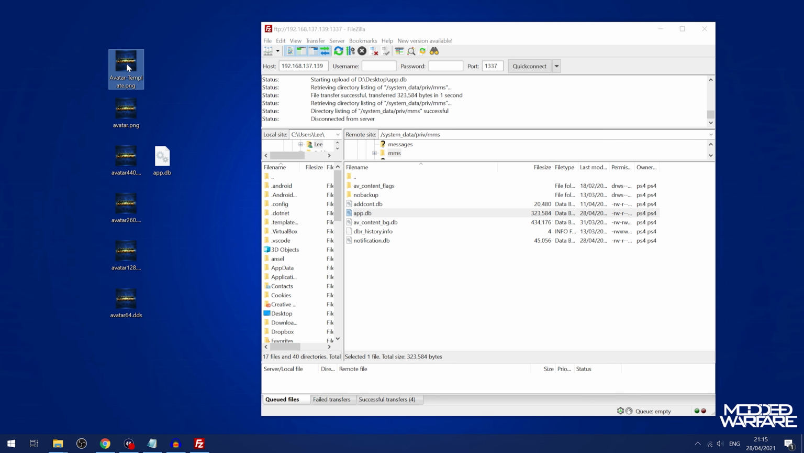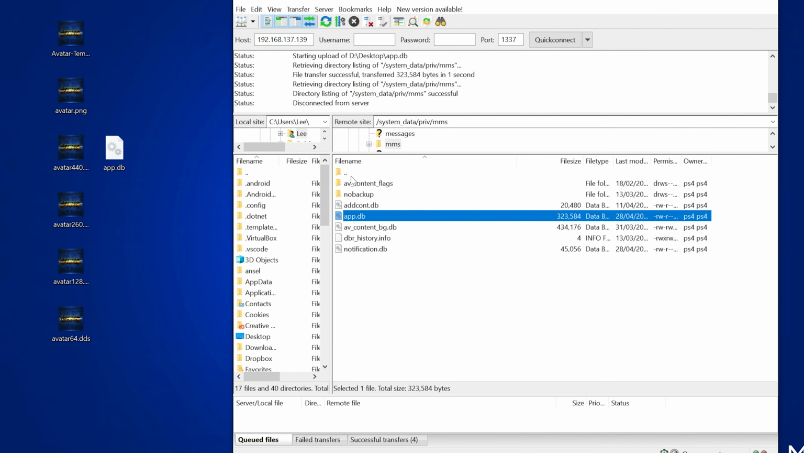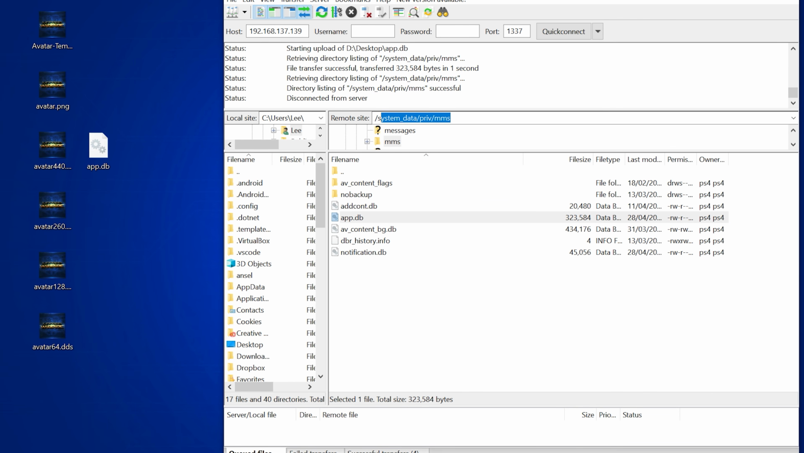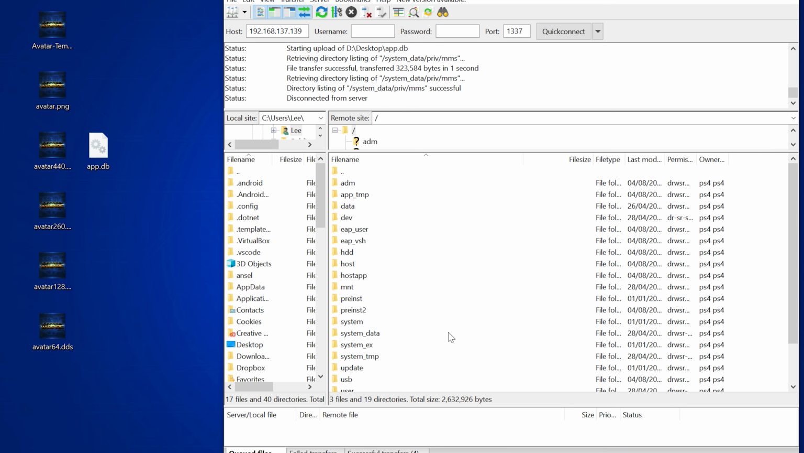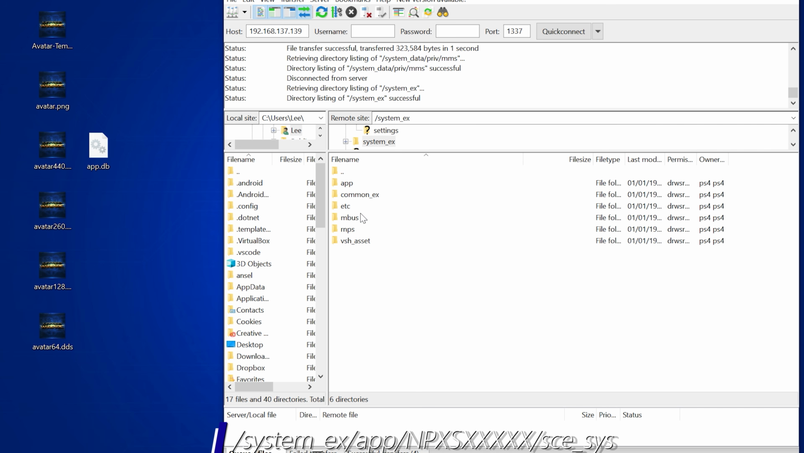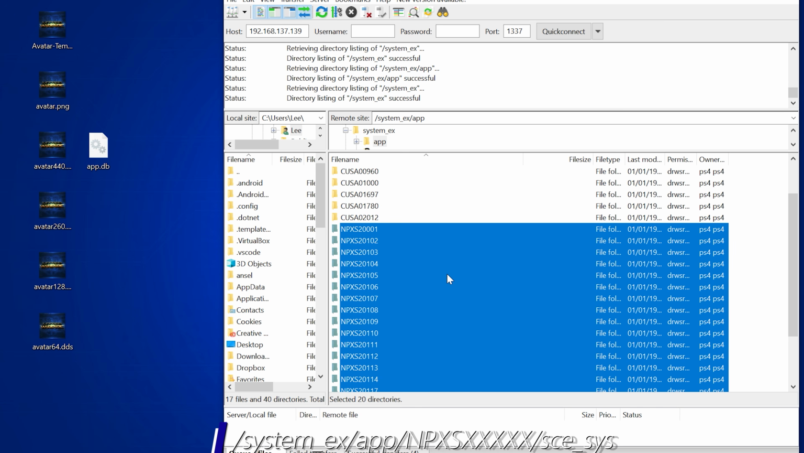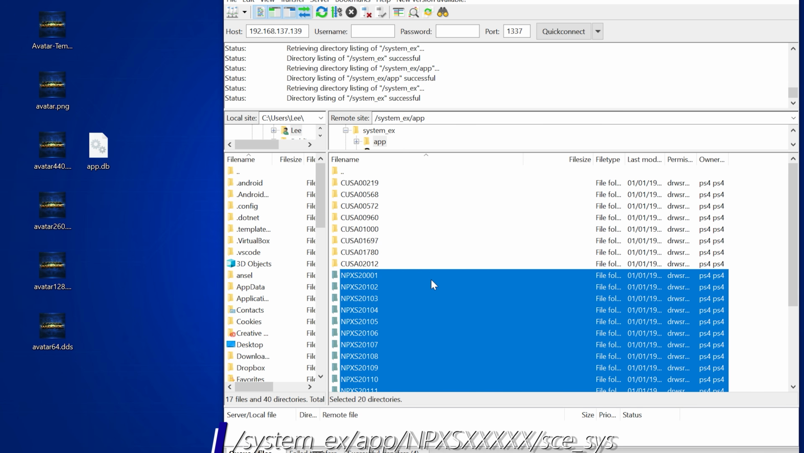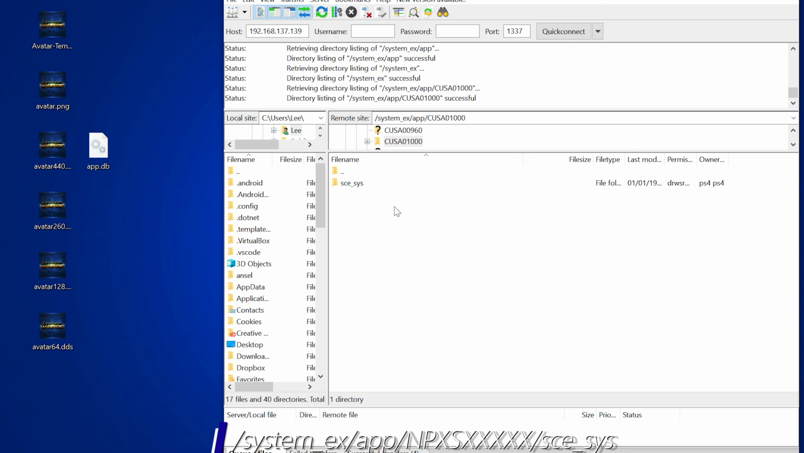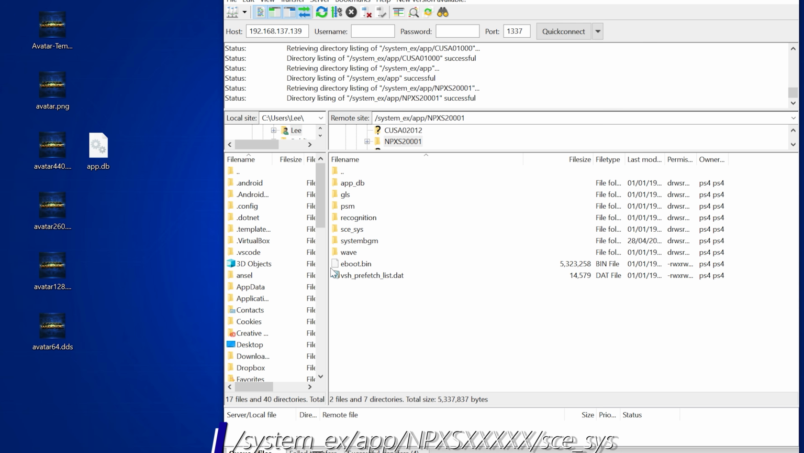But yeah, as you can see, I've got this here just as an example. So what we'll do is we'll go back to the root directory, and we'll go into system_ex, and then we'll go into app. All of the ones that are NPXS are like your system apps, and some of them are also the CUSA ones as well. I think one of these ones is the Playroom or something. But yeah, I don't exactly know which one is which.